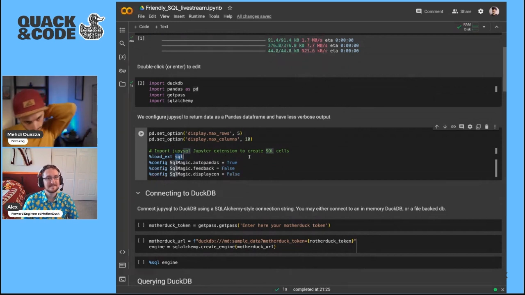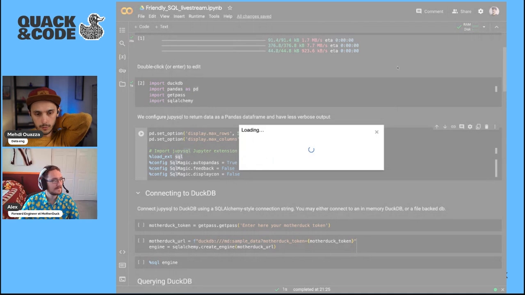And so here we have a couple of setup configurations, and what we are going to use is the SQL magic command, so that we can use pure SQL commands. And wait, I did something really bad.